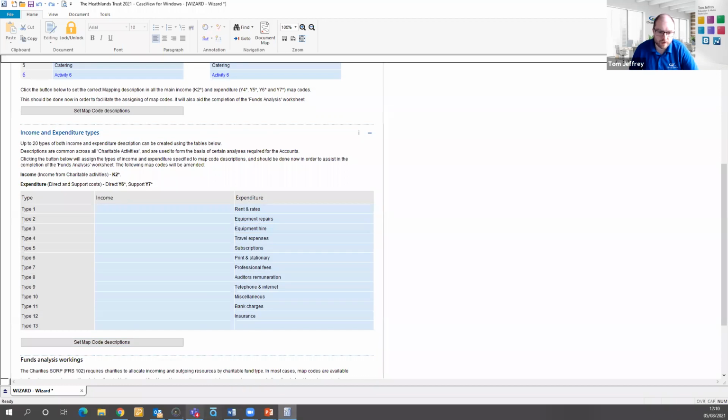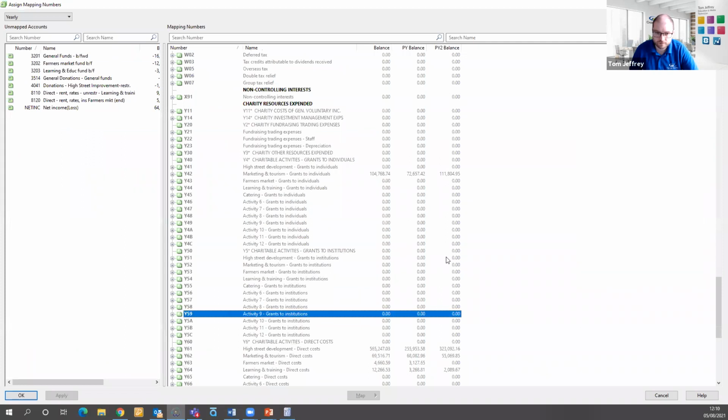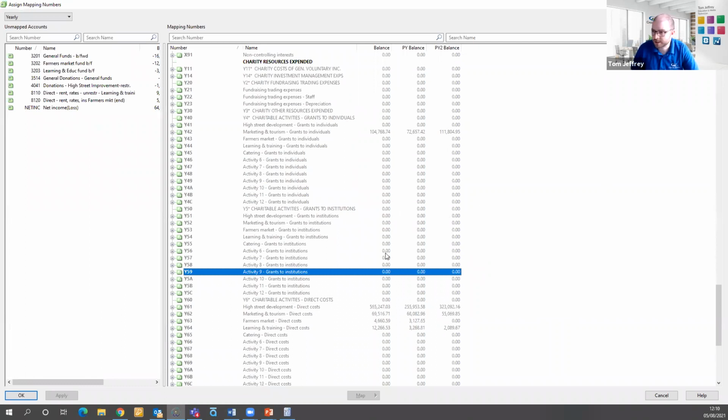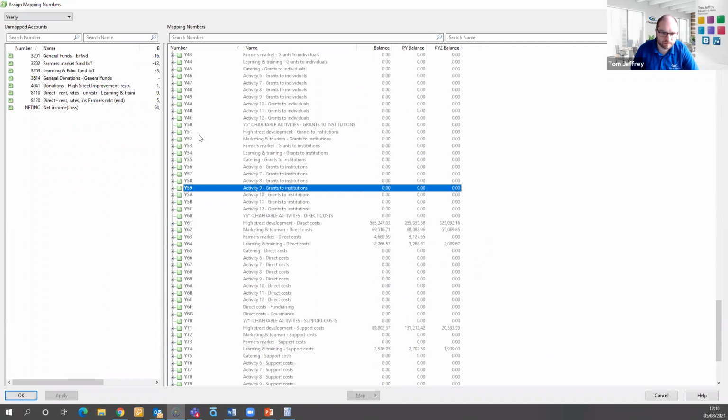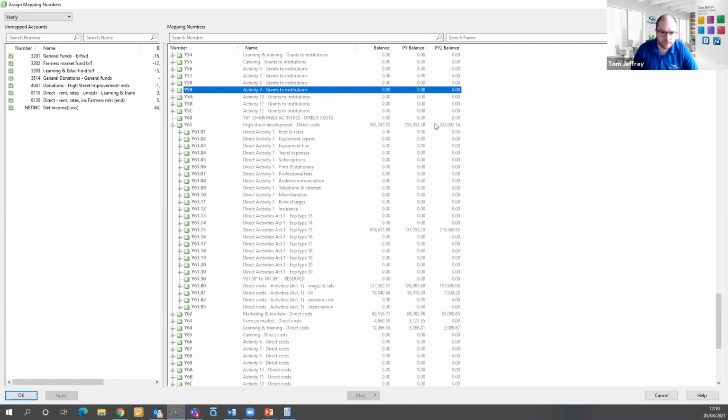If we go back to our mapping, and we want to go down to... Right, there we go. Bit of a problem with my mouse. So you can see here we've got your expenditure types within our Y61.